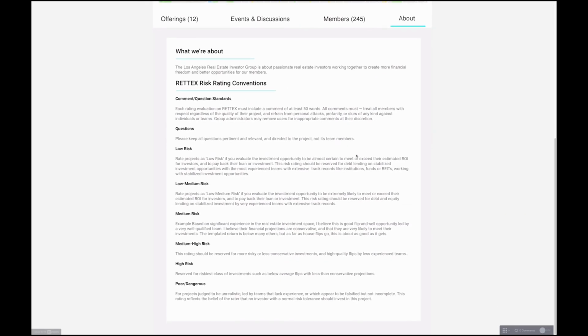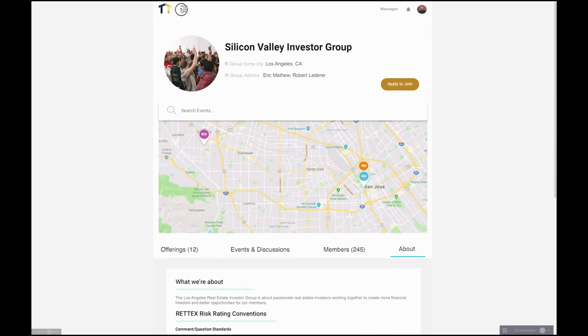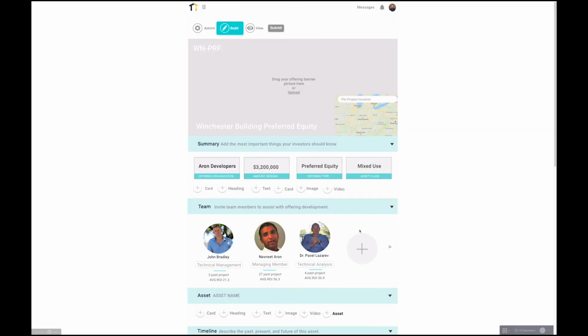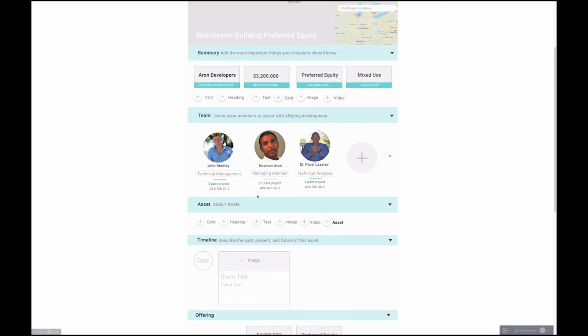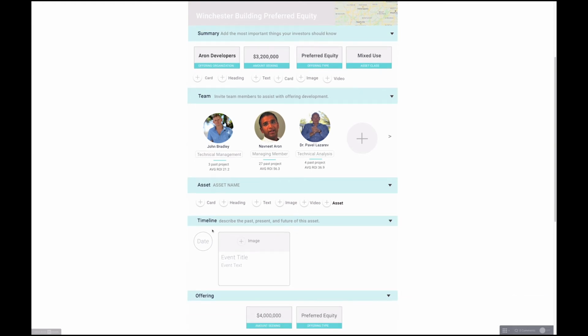If we want to build a new real estate investment offering on the platform, we can click on the navigation bar and Create. Here we can set key terms for a new investment and invite team members, legal counsel, and initiate. The offering builder allows investors to build an offering on the platform using simple header, text, and card components. Trusts, funds, and development companies can add multiple existing assets to an investment and provide transparency with timeline updates.